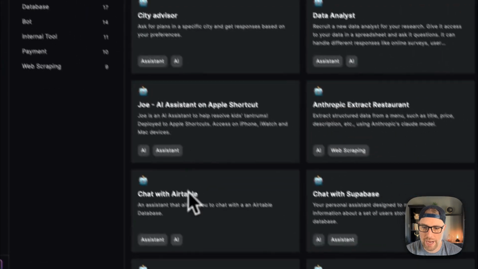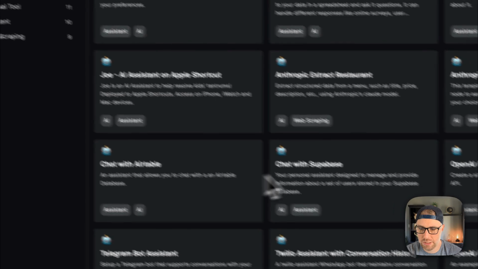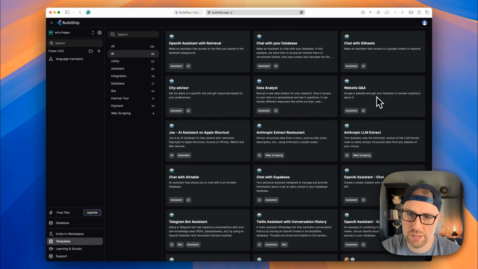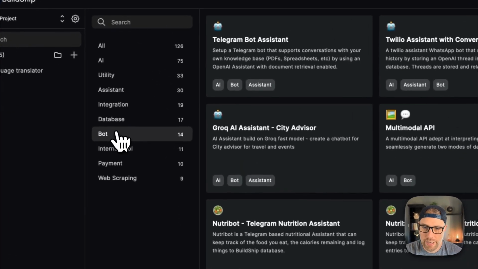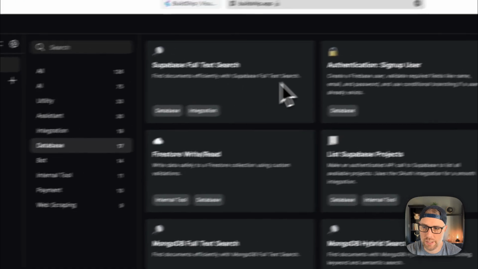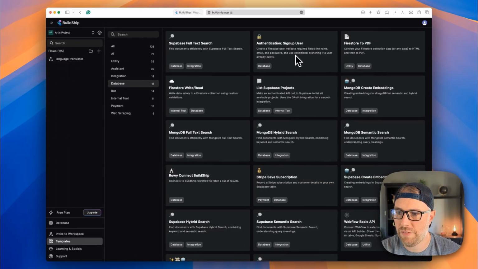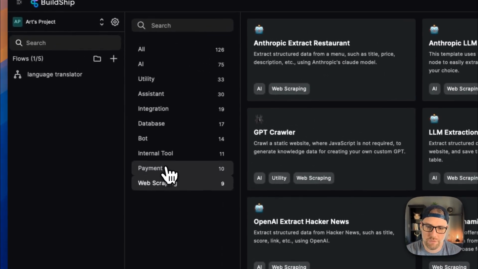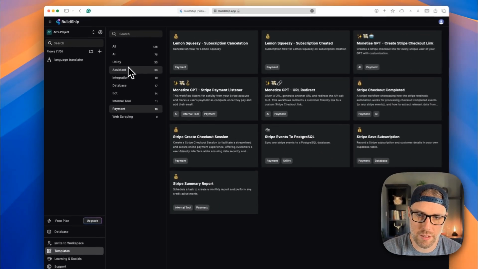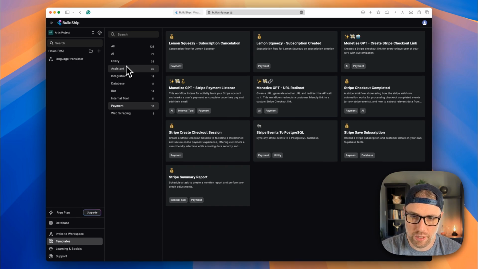So if we head into AI, you can build something that chats with an Airtable base, chat with Supabase. You can scrape a website and build an assistant to answer questions intelligently about the website. You can build bots, all kinds of different bots here that you can build. You can do database type things, like you can sign up a user with authentication with Firebase. You can store to PDF, Stripe Save subscription. You get the idea. There's just a ton that you can do. They have different web scraping flows, payment flows, utility flows. So really the use cases are limitless here, but it is nice to see that they have a lot of these pre-built to get you started if you haven't worked with BuildShip before.